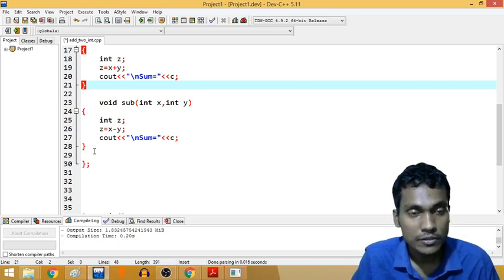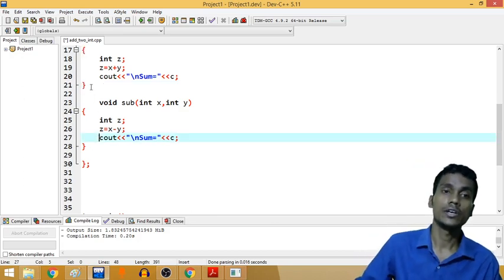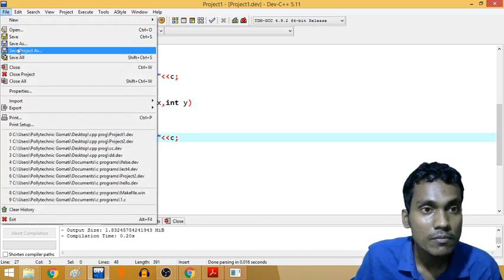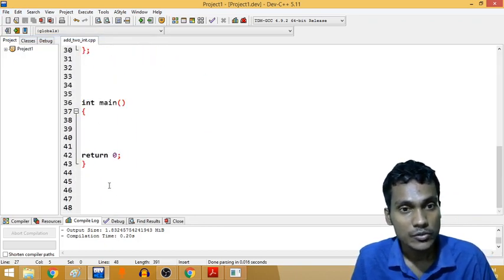Separately I did not have a display function. I can have a function which can display the result separately, but for the simplicity of the program I did not make it more complex, so that you can understand it better. So here our class is ready.